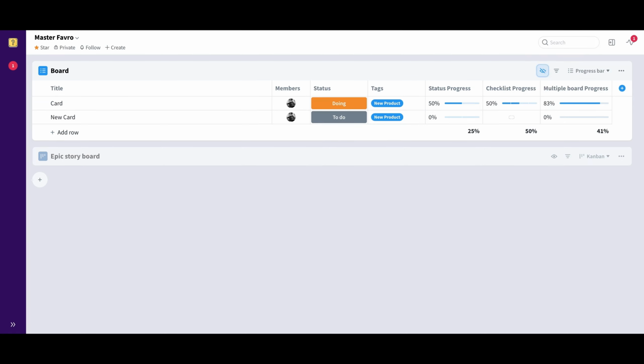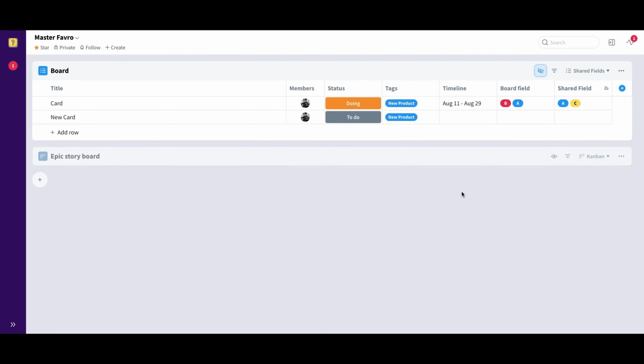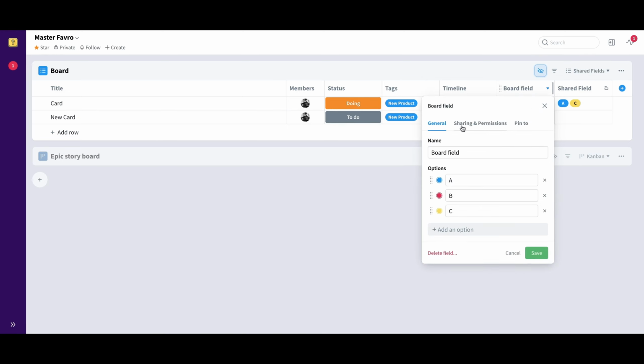Lastly, I would like to talk about board and shared fields and the differences about them. Now, boards can have local board fields and shared fields that can be shared between various different locations. Now, what is the difference? First of all, the board field and its information can be visible on only that board that have set it up, whereas shared field information can be shared to other boards, and that information can be then visible on those other boards. Let's go into simple board field, press customize, and let's take a look at the sharing and permissions.